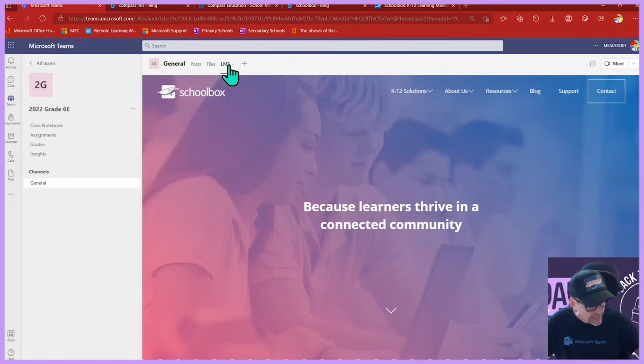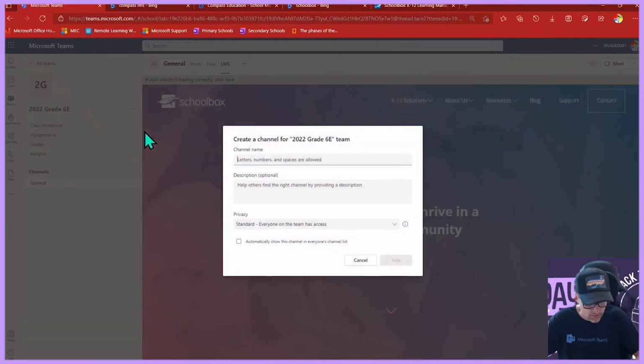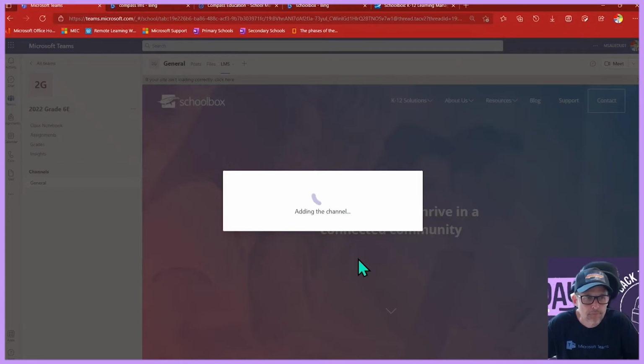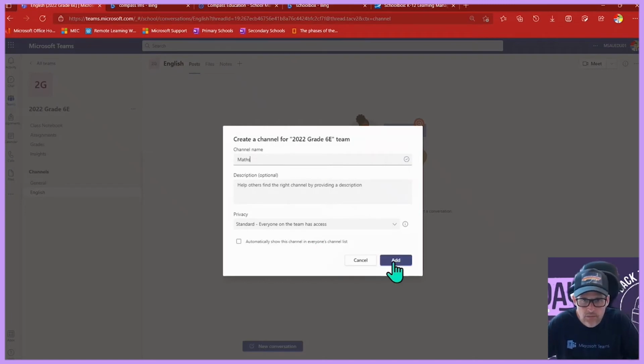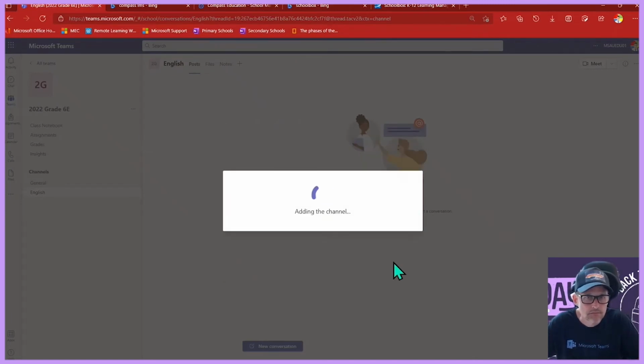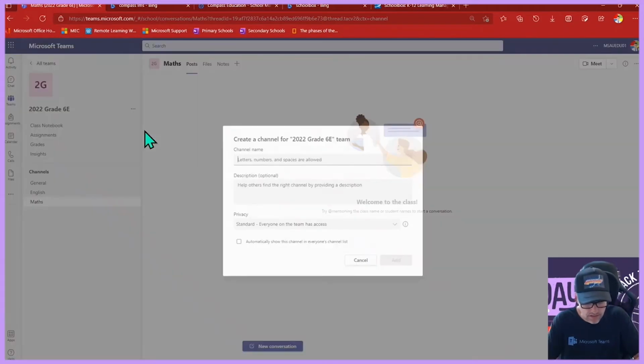Okay. So setting up channels is really easy because we're going to need multiple channels. What I do is I come up to this little ellipses here, and I'm going to add a channel. And the first channel I'm going to add is, because this is a primary team, an English channel. So that's going to add the channel for me. And then I'm going to add the maths channel. And another one I'm going to add is the science channel.